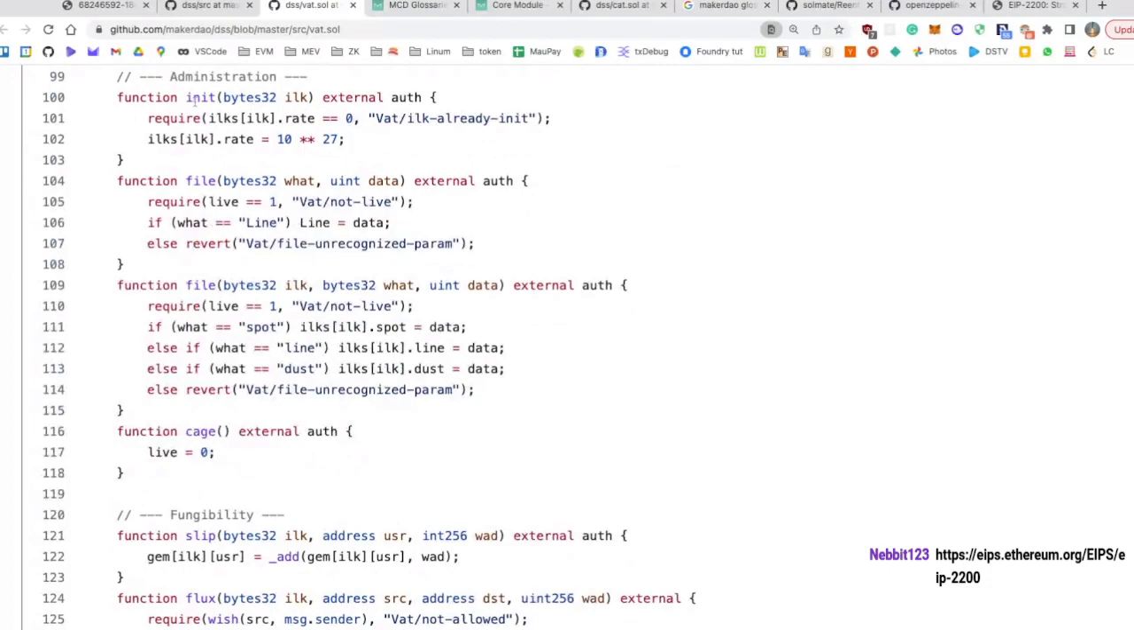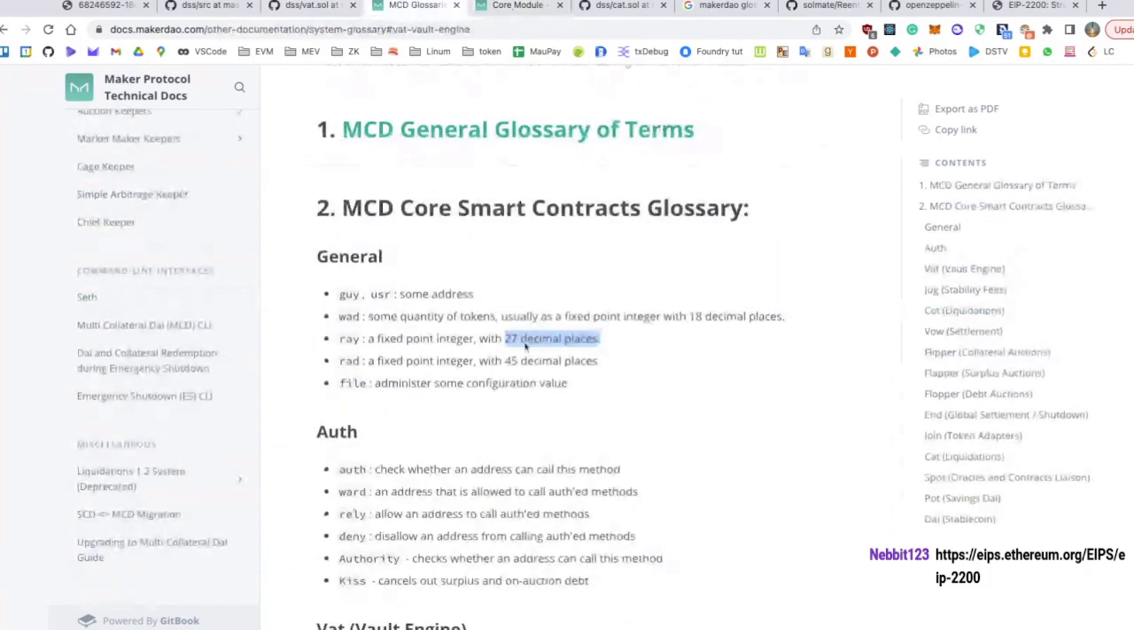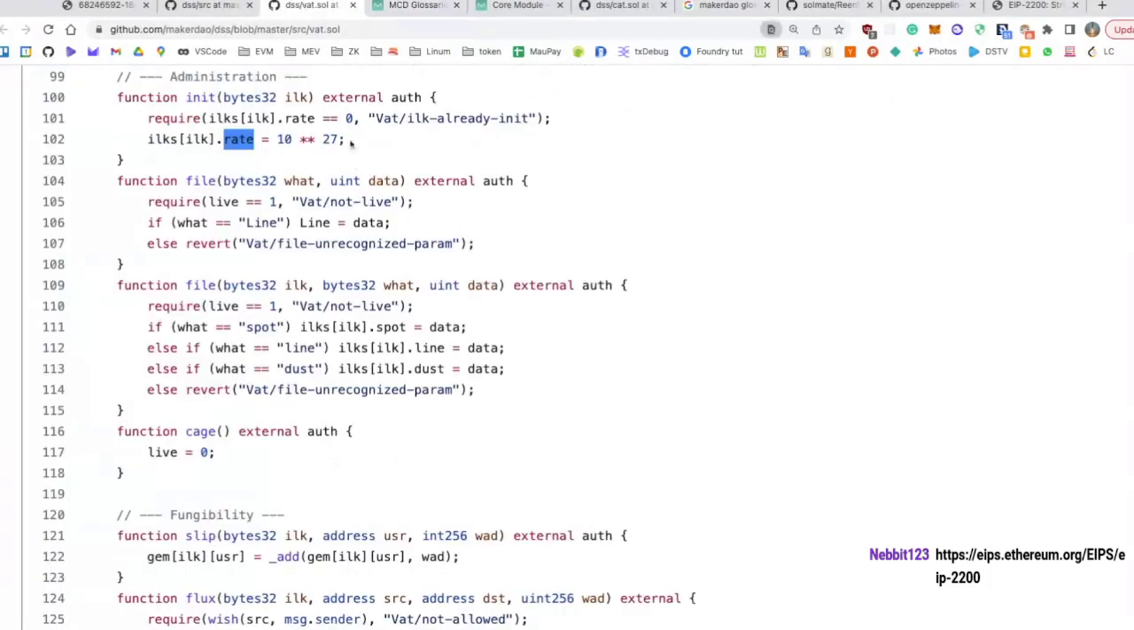Okay, so this is, I guess, setting up each ilk. You pass in the bytes32 for an ilk. There's an auth modifier, so you have to be authorized. It checks that it hasn't been initialized already for this given ilk. And then sets, okay, so this is that. What is it? Array with the 27 decimal places. Yeah, looks like it. So it sets it to 1, I think, 10 to the 27.